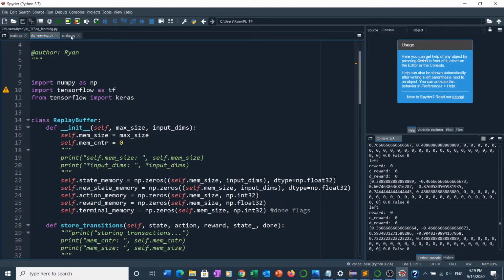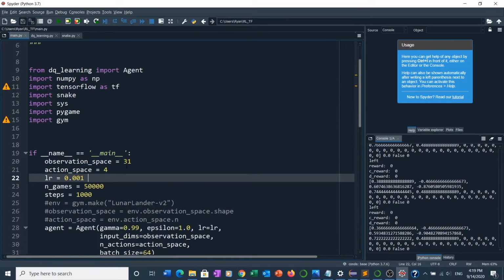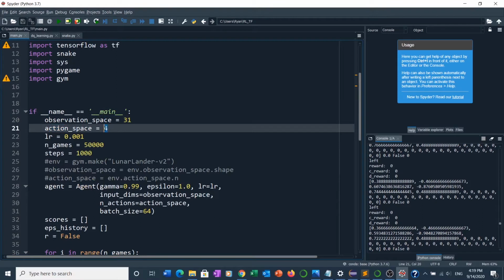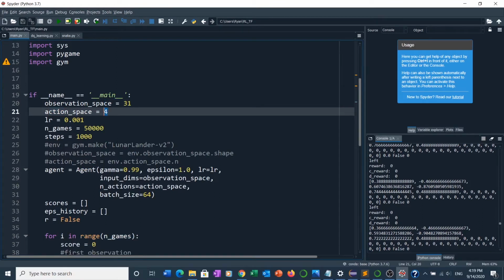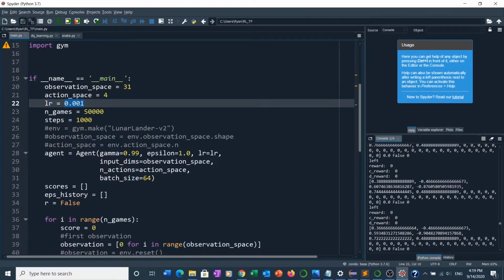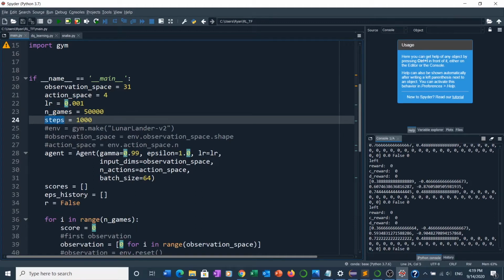So here, let's go back to main.py. This I'll explain in a little bit. Action space is 4 because we have 4 possible actions, which are right, left, up, and down. This is a learning rate, which means how fast we want the neural network to start to learn. Number of games, I've put it to 50,000. You can change this. And here, number of steps is 1,000. So basically, if you go beyond 1,000 steps, just reset the game so that, for example, we're not stuck in a loop or anything like that.